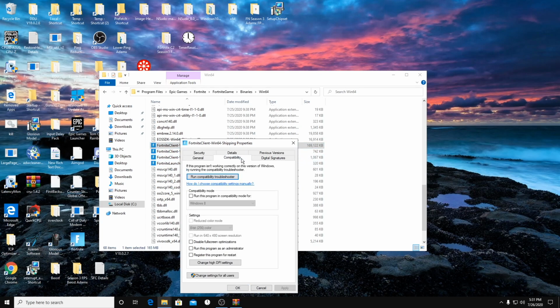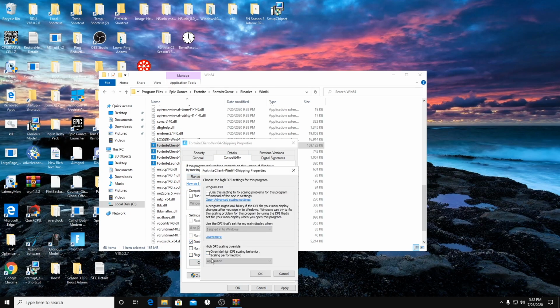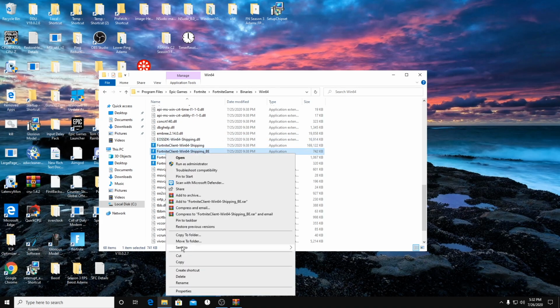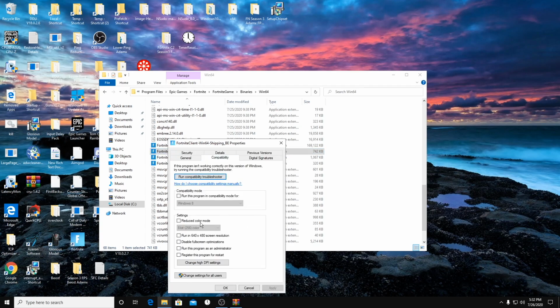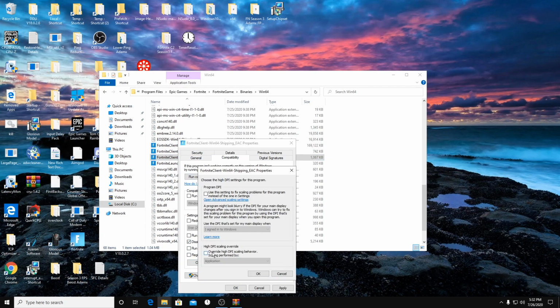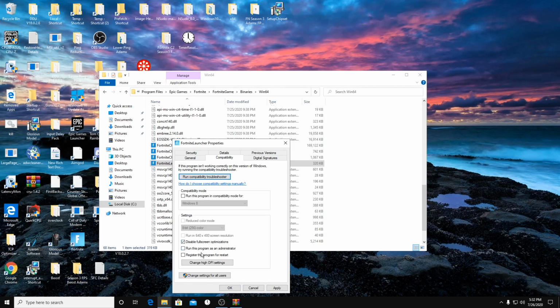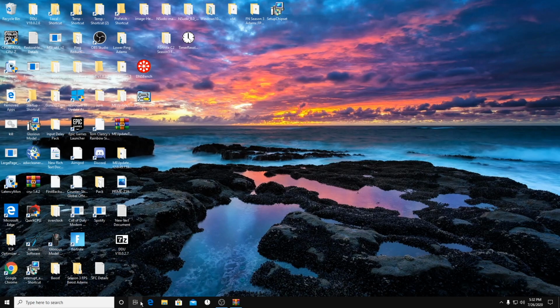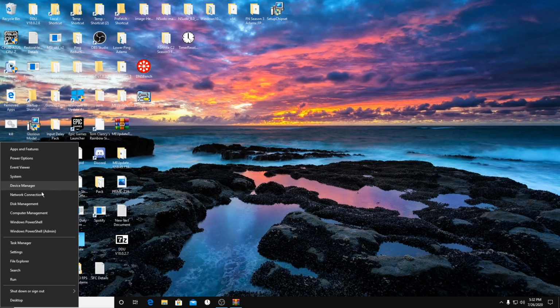We're gonna go compatibility, disable full screen optimizations, change high DPI settings, override high DPI scaling performed by application, apply, okay. We're going to do this for all four of them. Okay. So now we've tried that, we can load back into Fortnite. See if that works. And didn't work again.